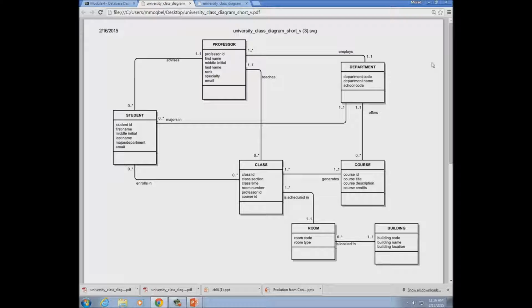All right. Let's look at the next theme, the class and course. It's a one-to-many relationship, course to class. And they already have the primary key of the course ID as the foreign key of the class. Perfect. Got it.